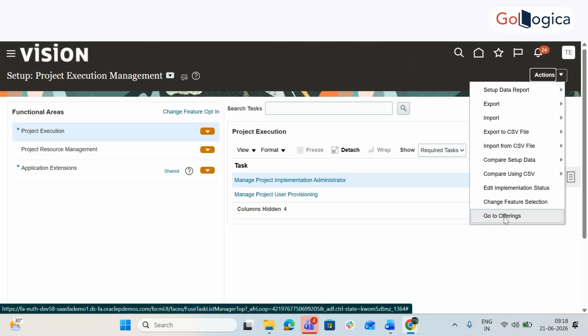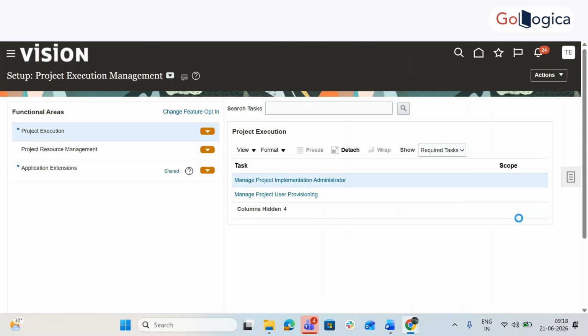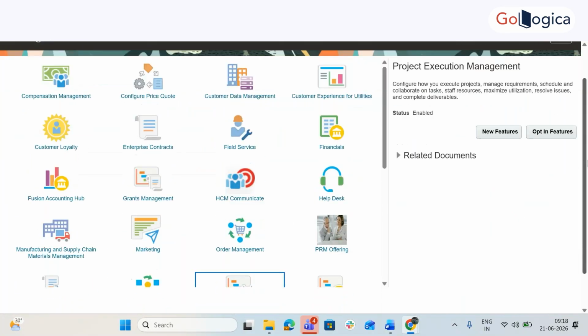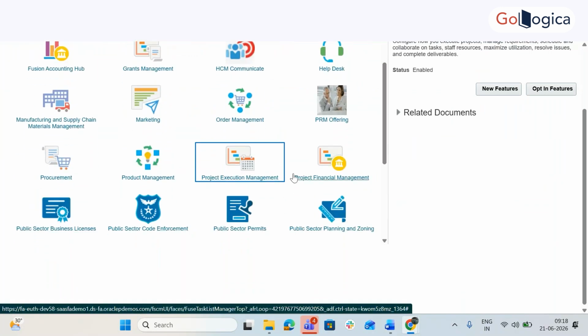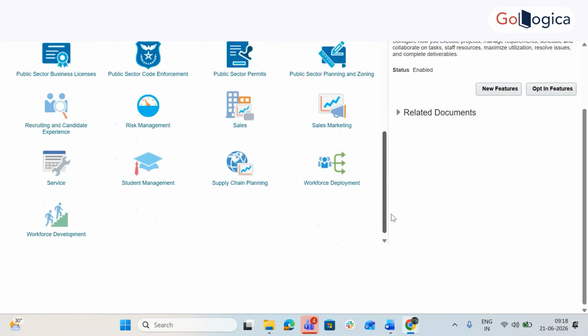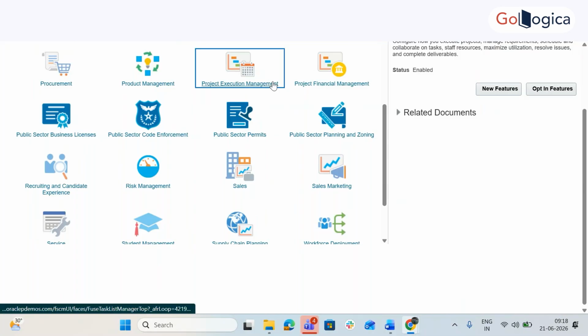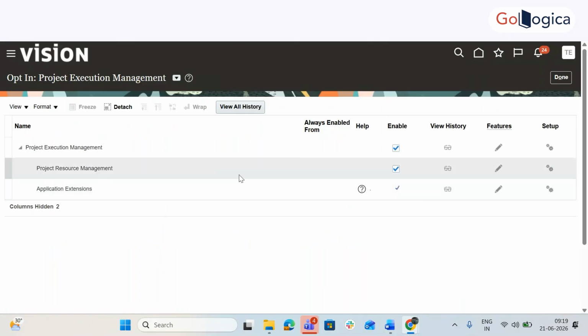actions, go to offerings. Whenever you have a new instance, the modules available are enabled from here. Project execution management. Okay, so project resource management is the one, but I think project resource management falls under this or this. I'm not quite sure. I cannot enable it definitely. I'm just showing you for your understanding, because enabling it will automatically incur charges. See, resource management I can see here.